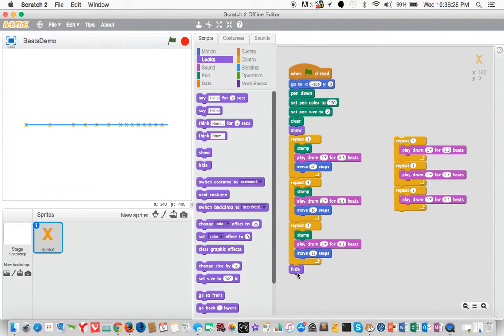And you have the hide here too. So the hide pretty much hides the sprite, and so does the show. Also, besides dealing with the lines, it deals with the sprite as well. So it'll show you the sprite, and once all this is said and done, it'll hide it.